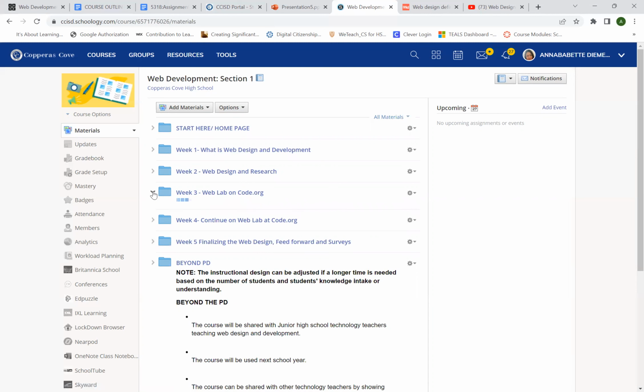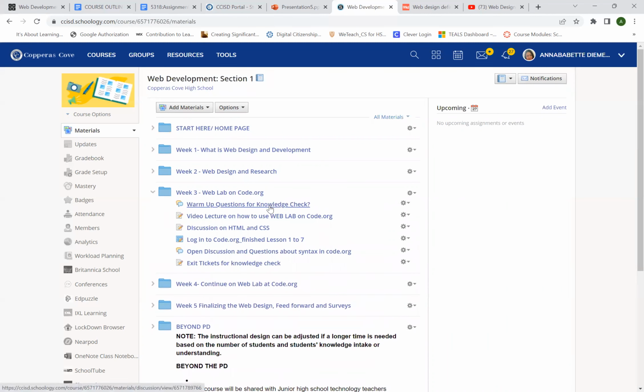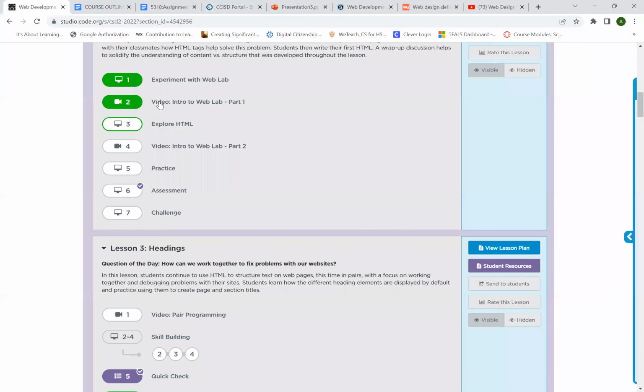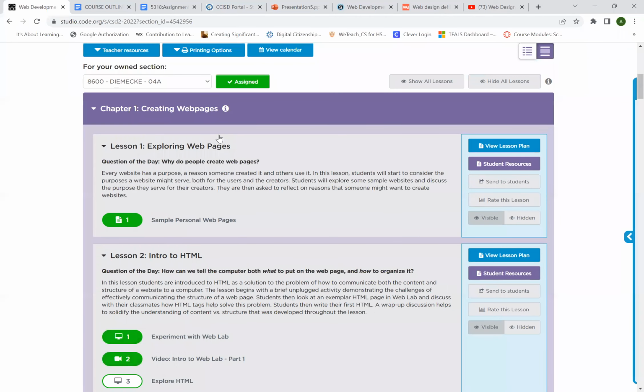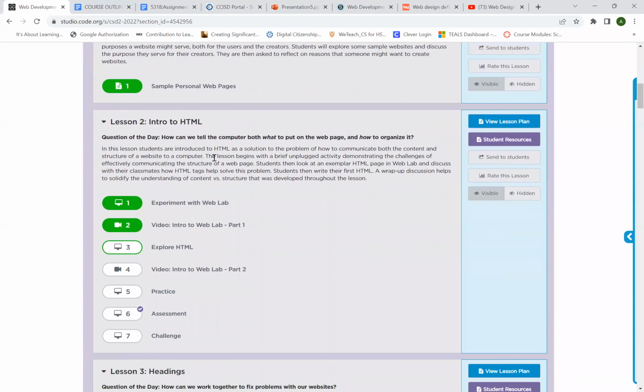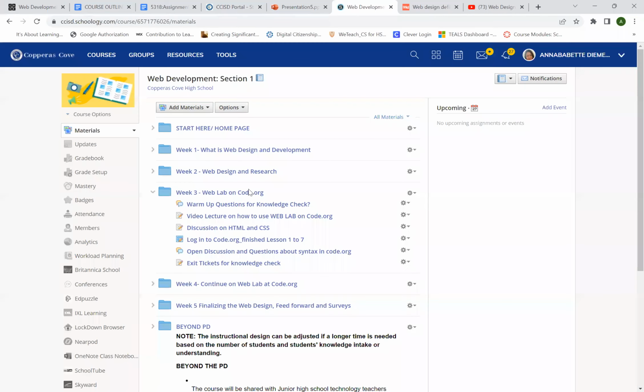Week 3 is actually the week on code.org. Same structure: we have the knowledge check and the exit tickets. The good thing here is I will ask the students to jump on the web development course on code.org. Now we are learning the actual programming and coding for HTML and CSS. We're going to have a lot of activities here and I'm going to be around the students. This is 80% asynchronous and 20% synchronous. It's student-led, and I'm here 100% to facilitate the students.